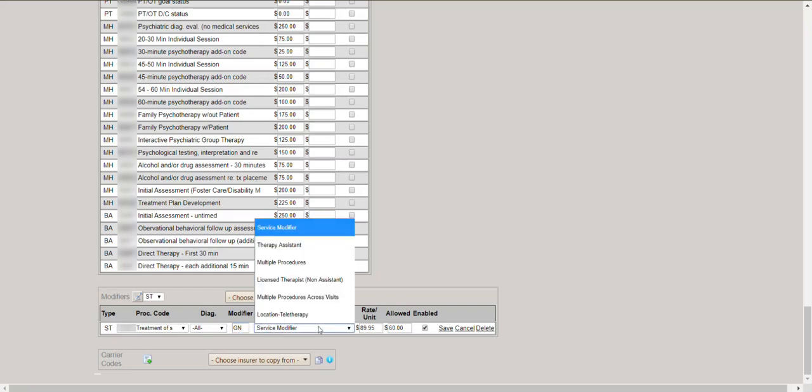There are several rules to choose from. Service modifier means every time a treatment is created for a patient that has this specific payer and 92507, as in this example, is chosen, then put the modifier on my claim. The therapy assistant rule means anytime an SLPA provides a treatment for any patient that has this specific payer, choose or insert the associated modifier on my claim.